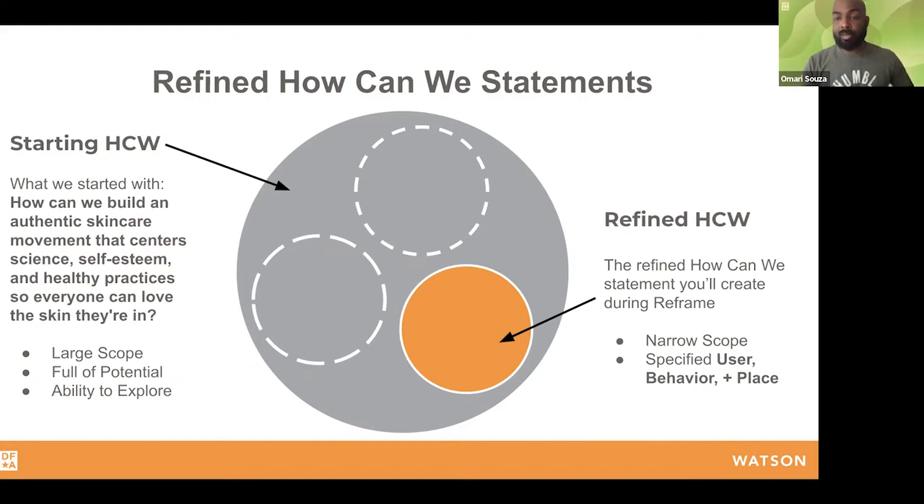When you're refining the how can we statement during reframe, you narrow scope and specify user, behavior, and place. This may be an example just off the top of my head. If we're narrowing scope, rather than focusing on self-esteem and healthy practices so everyone can love the skin that they're in, maybe that narrows it down to people that have unhealthy skin practices passed down due to cultural myths and biases. That becomes a little narrower than saying everybody, because everybody's exposure to skincare will be completely different.